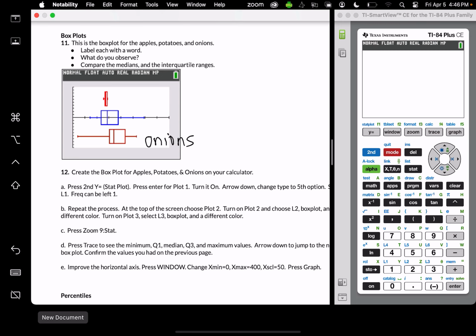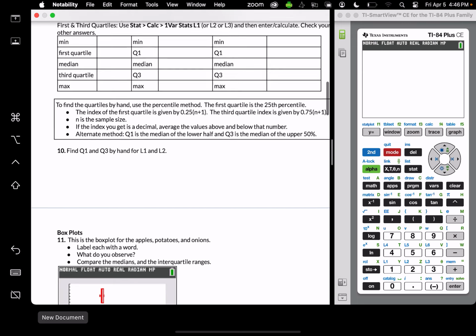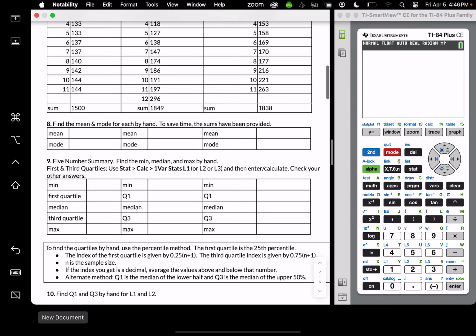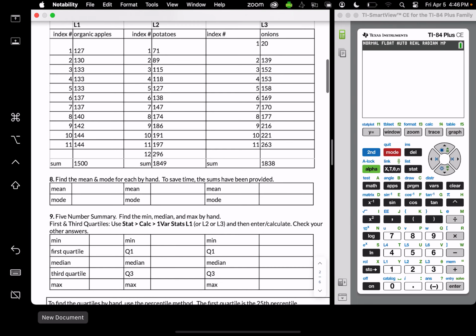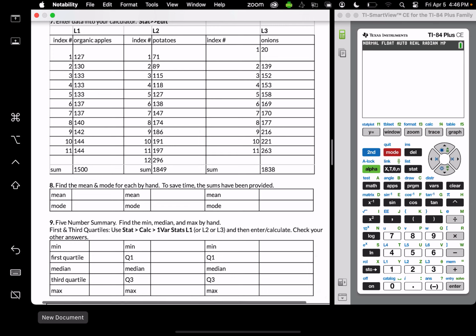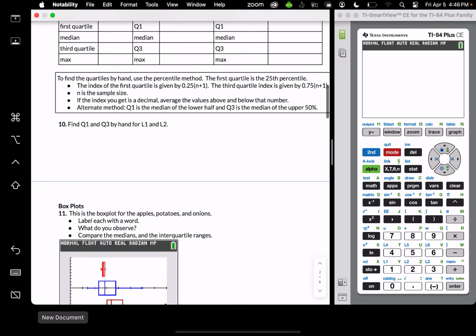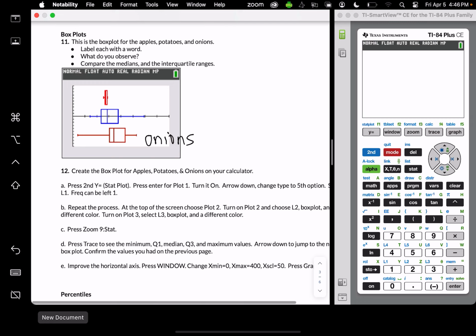If we scroll back to the previous page, we will see that the apples were very consistent and the potatoes were really inconsistent. There's a large range of values for the potato weights, quite a bit of range in values for the onions, but look, all the apples were between 127 and 144 grams. So these are the apples, and these are the potatoes.